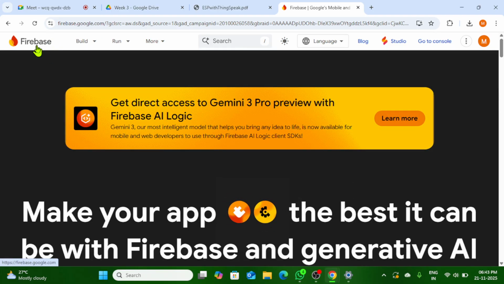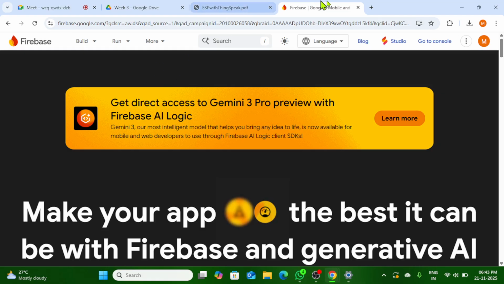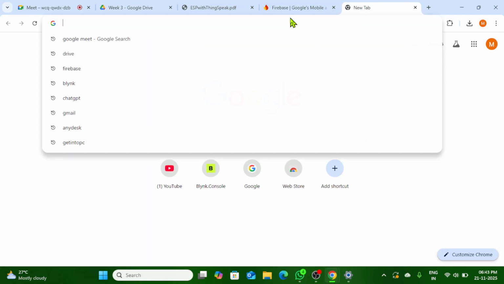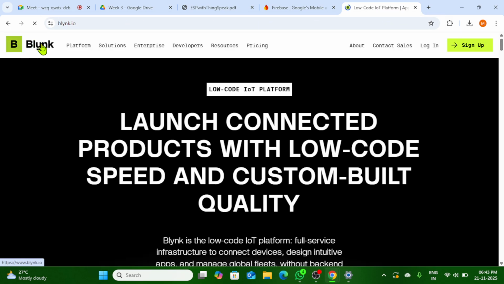This is also supported, but comparing ThingSpeak and Firebase, Blynk is very simple, and also we can do a lot of operations there. So that's why I'm using this platform, Blynk. Okay, you can see here.